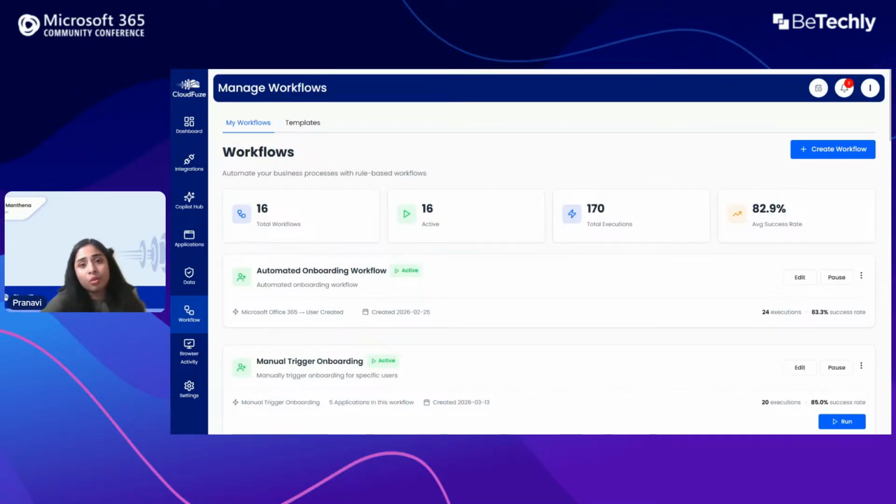Similarly, we have our own offboarding as well. As and when the employee leaves the organization, the compliance part should be enabled. So we reclaim the license, archive the data, all that too, right?